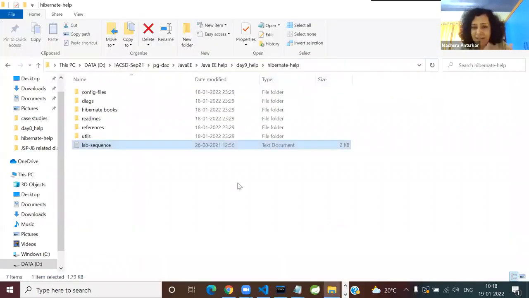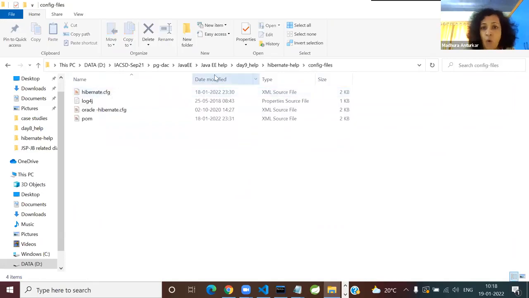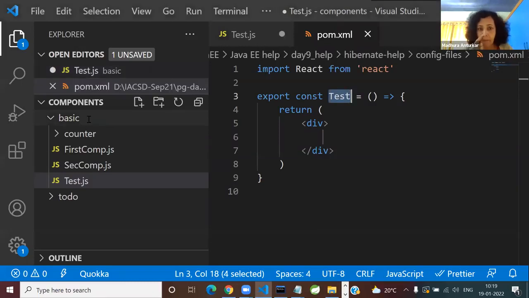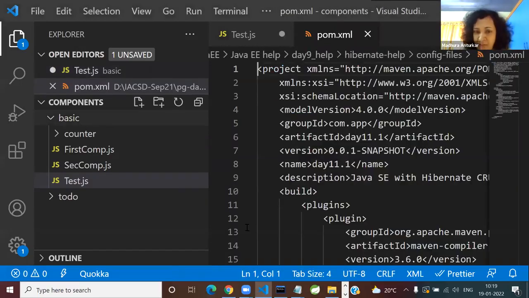So in some cases, some things I'm giving you ready-made. This ready-made help you require only till I take you to Spring Boot. With Spring Boot, again, automatic. So let me not divert. Open day 9 help, Hibernate help, configuration files. Found that? Response. Open pom.xml. And now do it a little carefully.